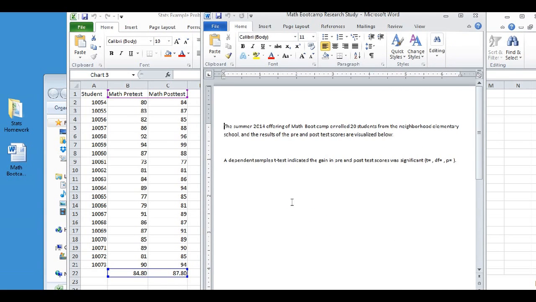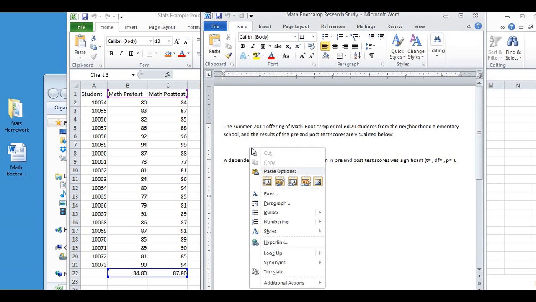So I started creating a report for us. It says the 2014 offering of the Math Bootcamp enrolled 20 students, and the results of the pre and post test are visualized below. And then of course you would want to write it up with your T critical, your degrees of freedom, and your p-value. But for this purpose, we're just going to copy and paste.